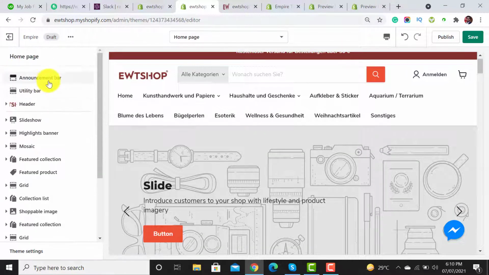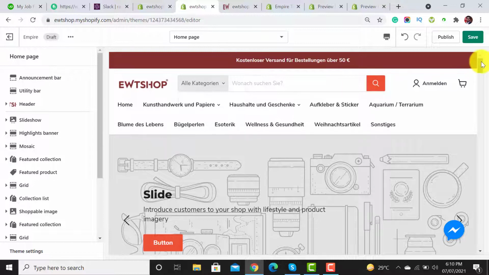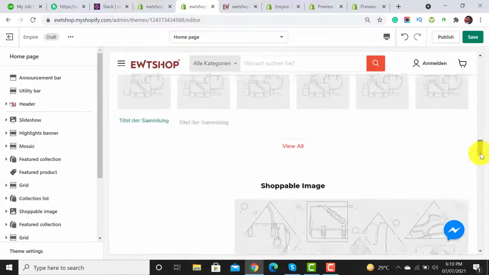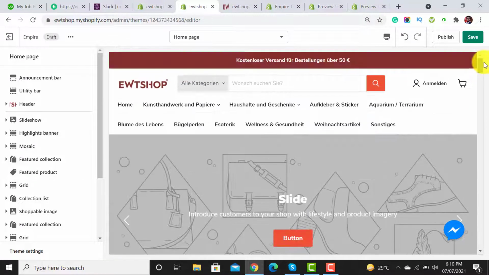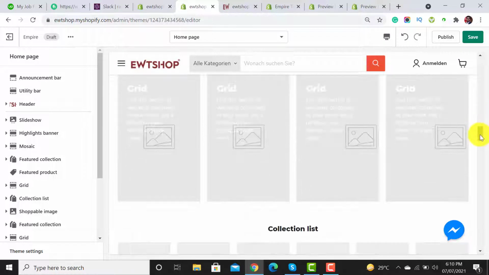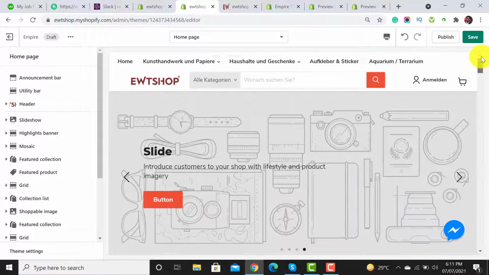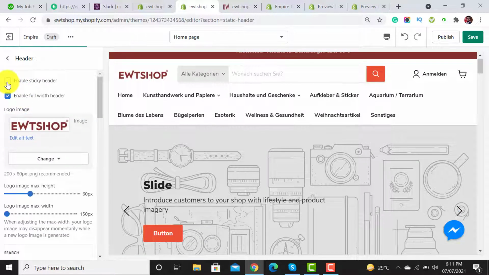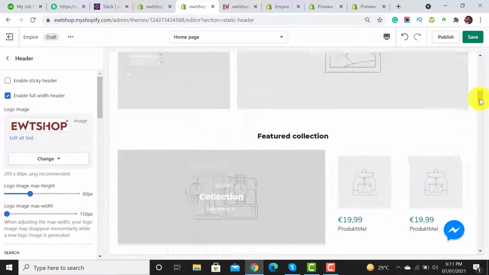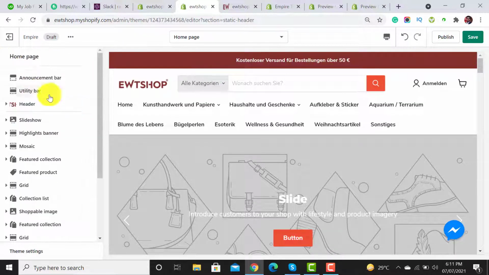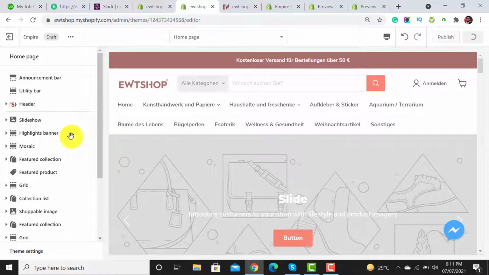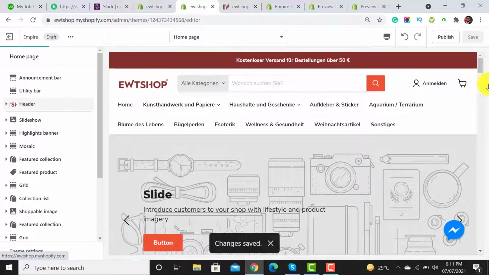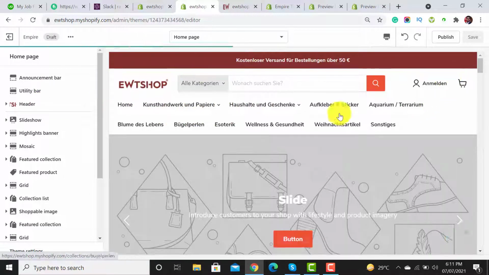Move back. And one more thing that I want to show you: once I scroll down, my header is moving with me. Okay, so it's bad because it covers 20% of the website area and it's not user friendly. So let me disable this option. Once I disable it, the header will not move along with me. Okay, hit the save button. Now the announcement bar, the utility bar and the header section are done. We have finished customizing all these sections.